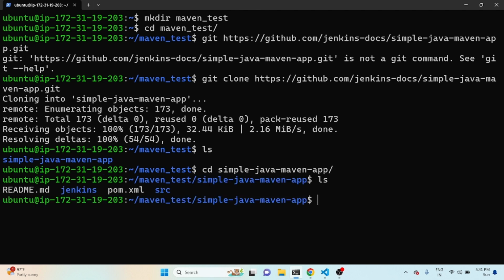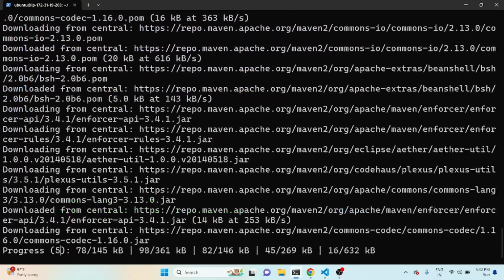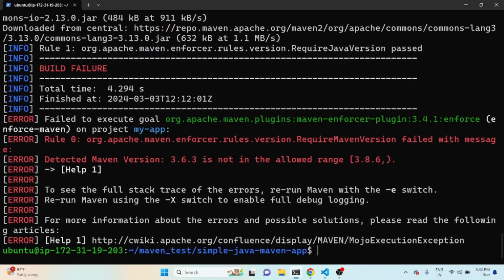Now do ls. Here you can see pom.xml is available in the root directory, right? Wherever you have the pom.xml, you have to run your Maven goals inside that directory only. So now I will run mvn compile to compile the project. Now you can see it is compiling the project, but it failed.